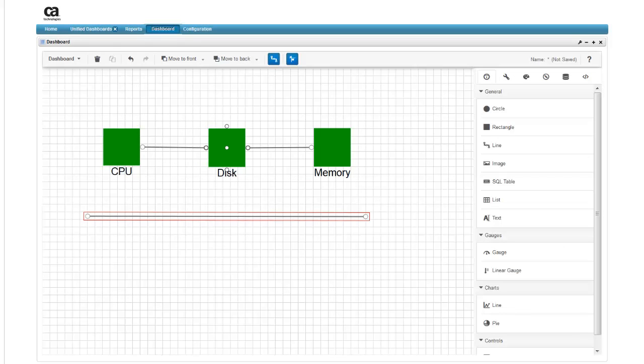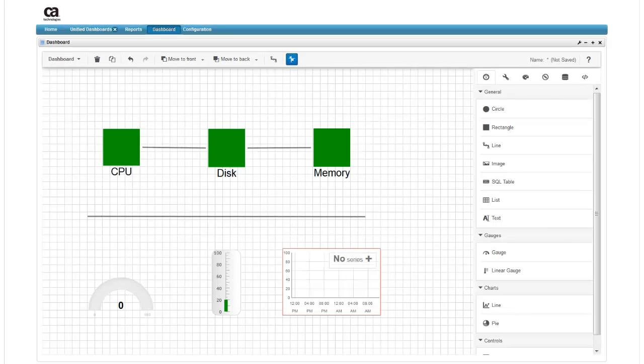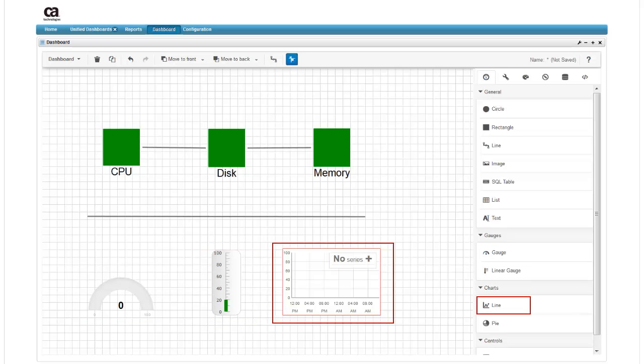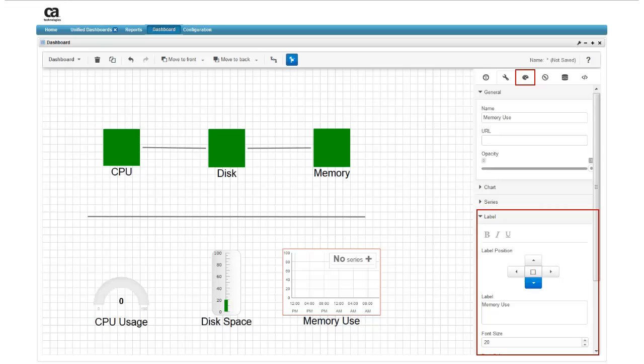You can also create a standalone line by dragging a line widget onto the canvas. Then select the connector icon to drag the endpoints to the desired position. Next, we'll add a gauge to the canvas. We'll also add a linear gauge and a line chart to give us more information about our previous parameters. We've resized the widgets and given each one a label.